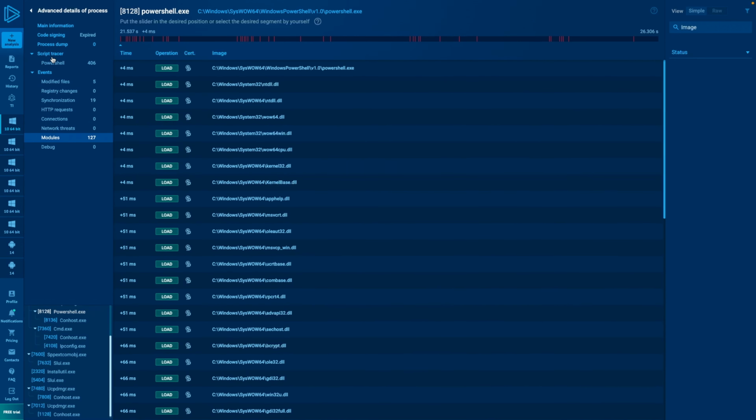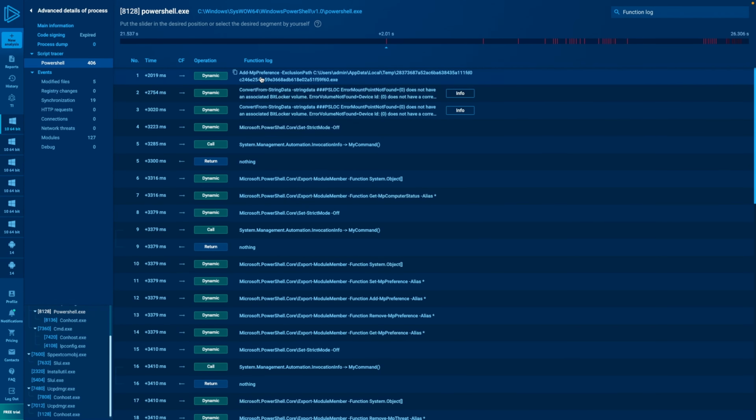And if we take a look under Script Tracer, with PowerShell, there is 406 events. And the first row is quite suspicious to me because it's adding an exclusion path to Microsoft Defender and pointing it towards this particular executable that is listed under our temp. What this tells me is that the base64 encoded command is likely responsible for adding exclusion paths to Windows Defender.